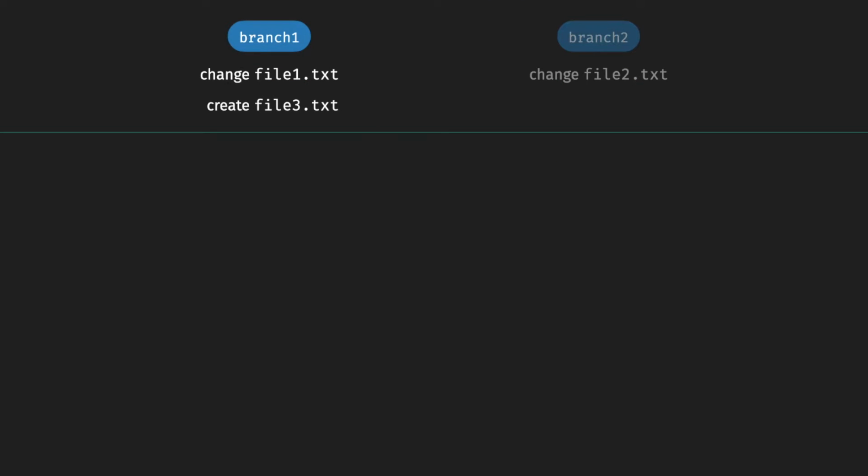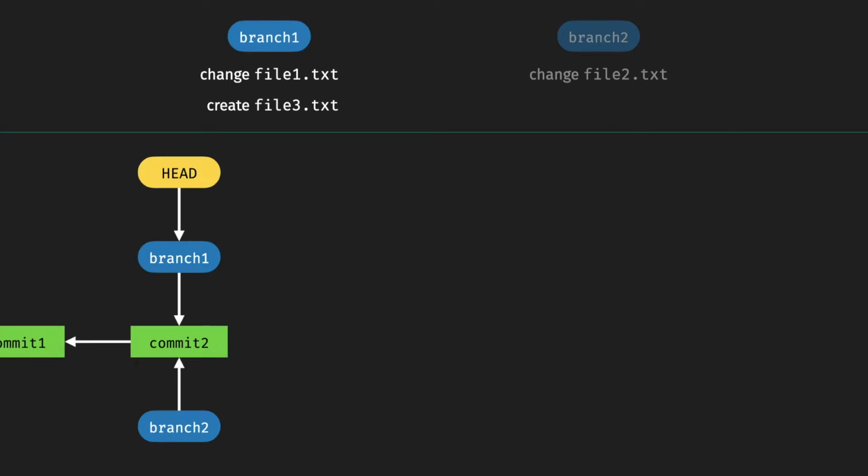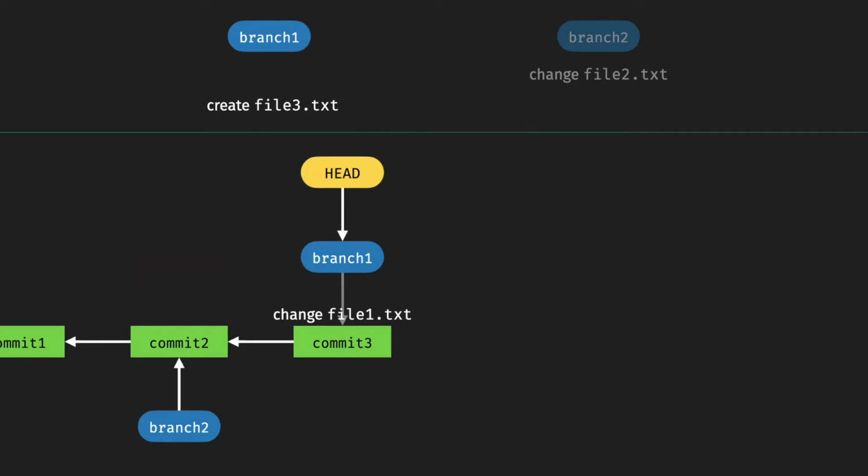So let's go ahead and make these changes and see what these look like on the graph. So let's start off with some history here. We have commit 1 and we have commit 2. Branch 1 and 2 are on commit 2, and we're currently checked out on branch 1. Now when we change file1.text, Git will create the commit 3. Well, actually, we create the commit 3 by typing git commit, and then Git will move the branch pointer for us. From now on, I'm going to show these in the same step, by the way, because hopefully the concept is clear there. And now that we've changed file 1, we're going to do the second change, which is creating file 3.